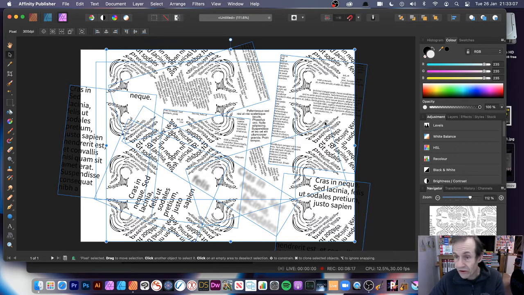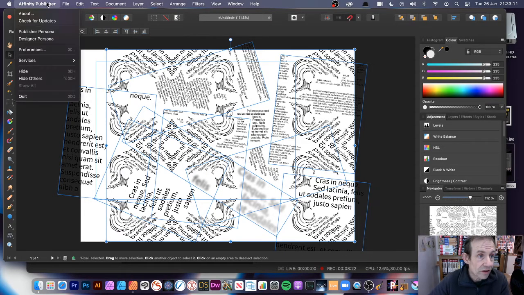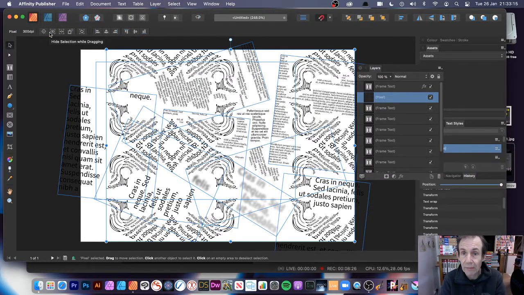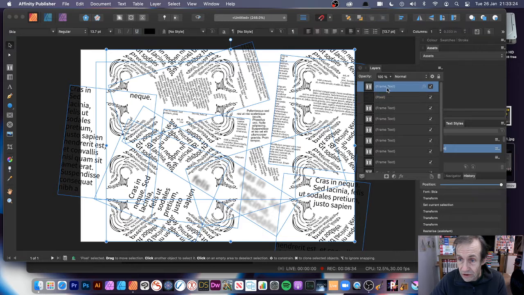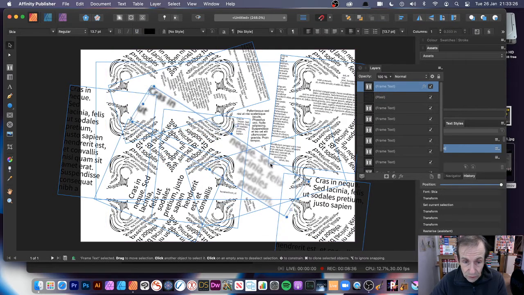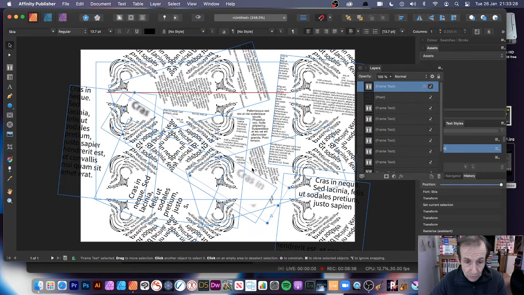And of course, you can do this to all of the layers. Now, of course, once you're finished, go to Publisher Persona. So come out of it. So you're now back in Publisher. Of course, it's a pixel layer. You can see pixel layer there. And you've still got this design here. So I'll just go to that one. You can move that around and you can see that will move.